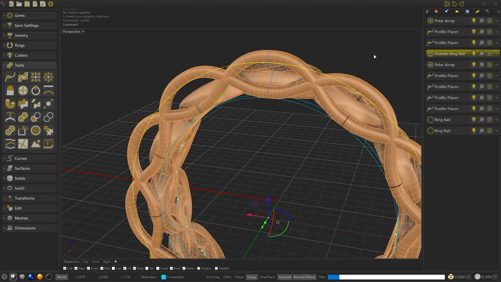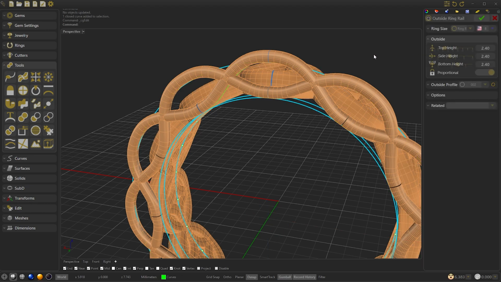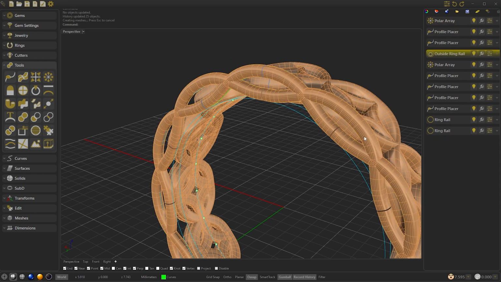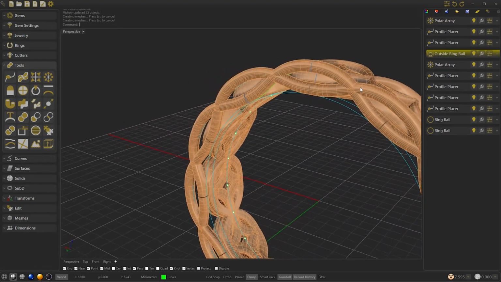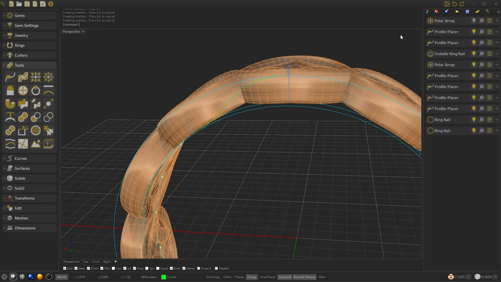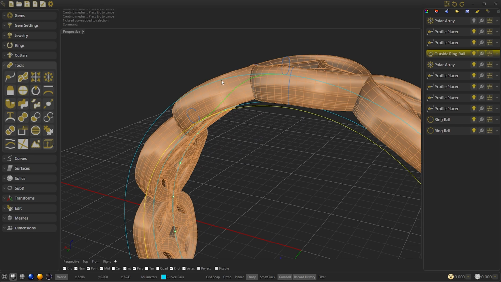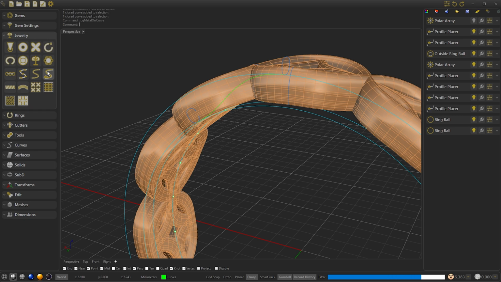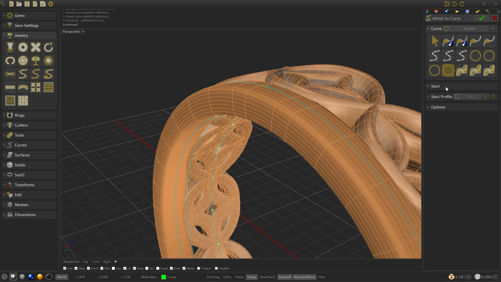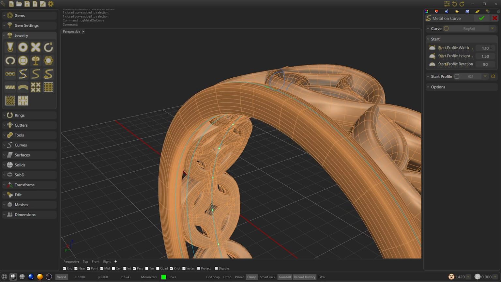As it is parametric, we can at any time edit the ring, so we will make the height a little bit lower. We will hide the polar array to create two metallon curves. So we select metallon curve in the jewelry dropdown. Choose the rail and modify the width to 1 and the height to 0.8.